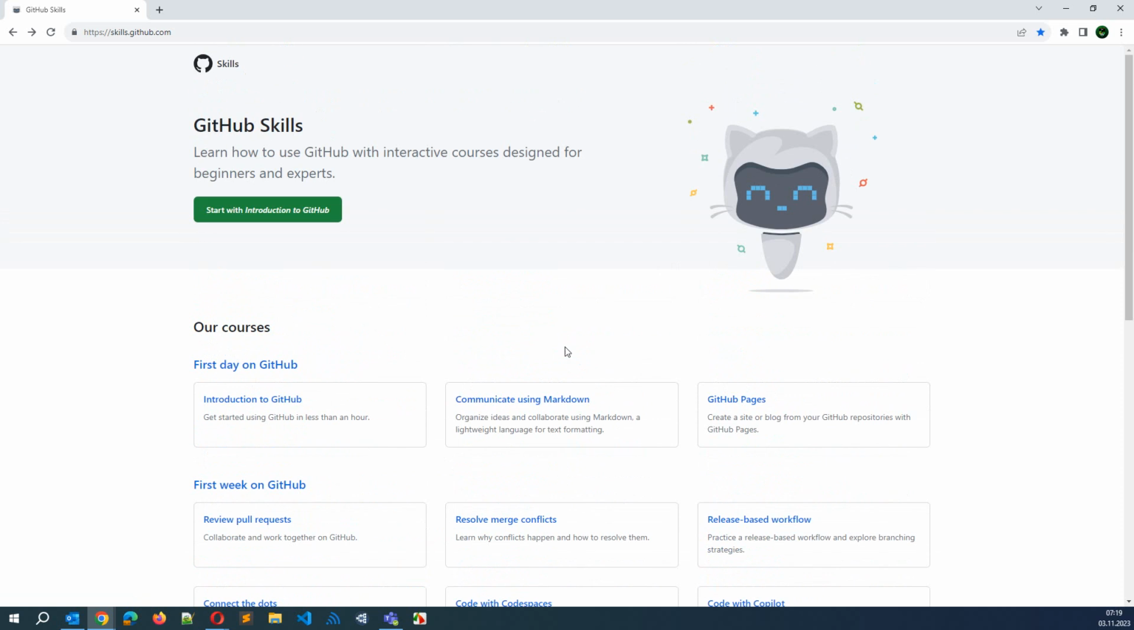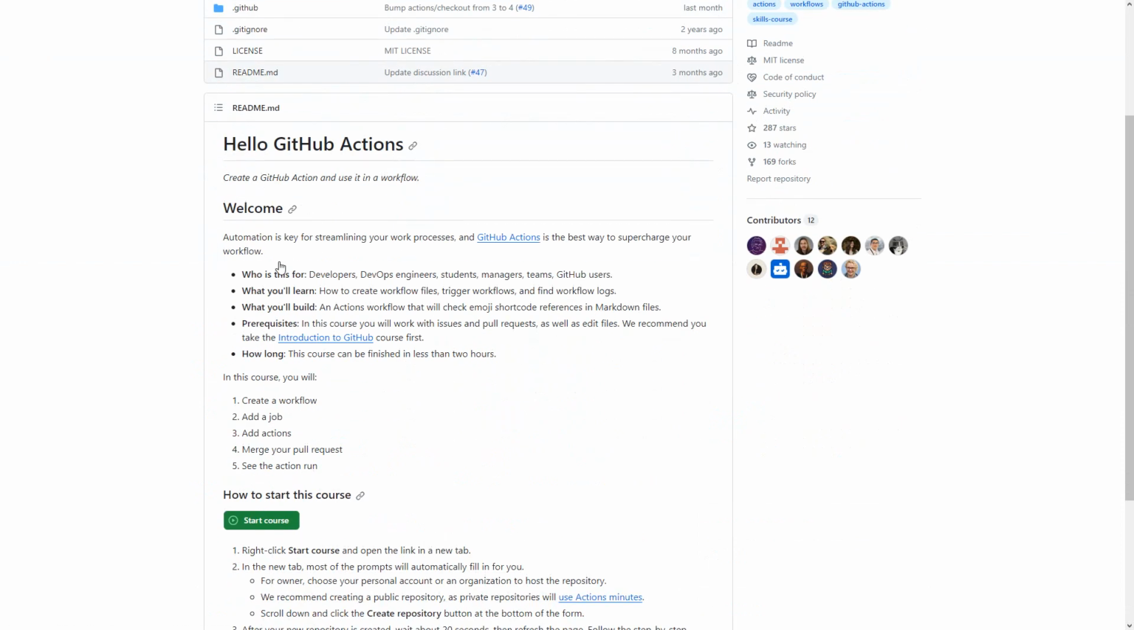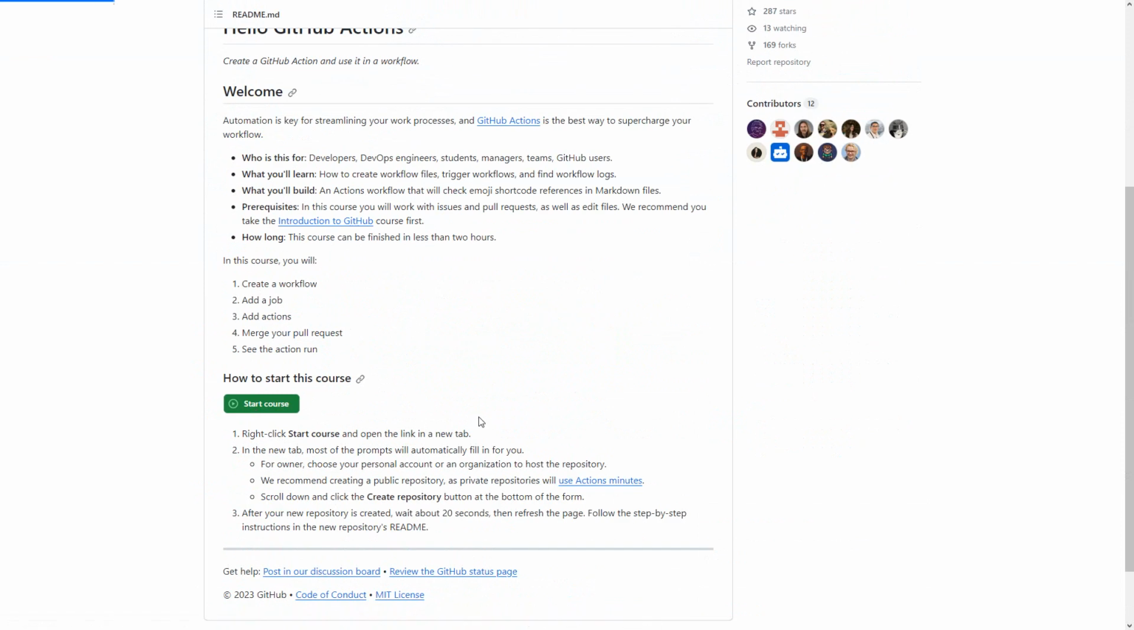Is it hard to install it? Well, actually, not. You just need to select. So you have one prerequisite. You need a GitHub account. Once you have that, you just need to select the lesson that you want. And here you have the necessary information and you just click Start Course.